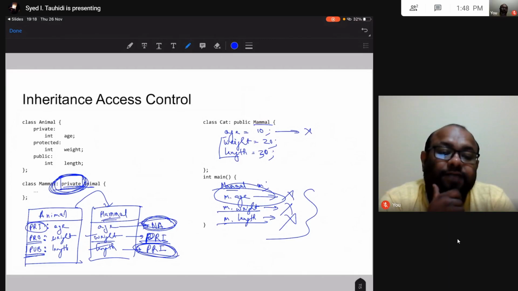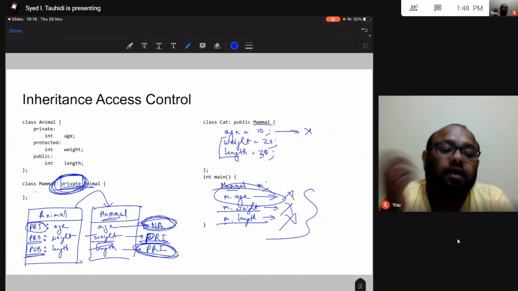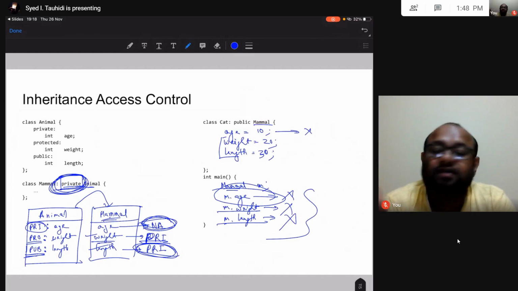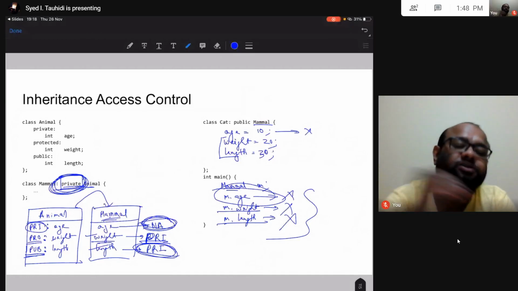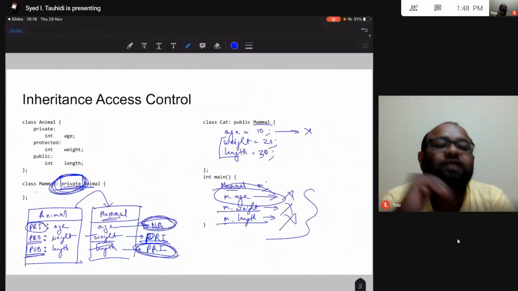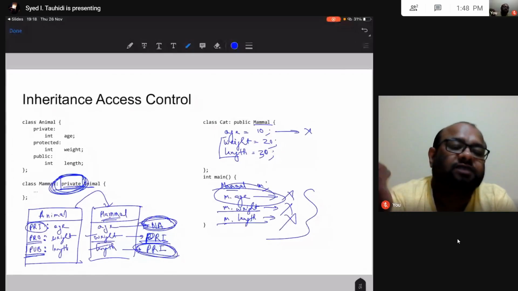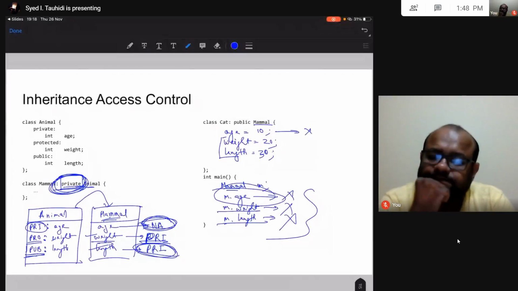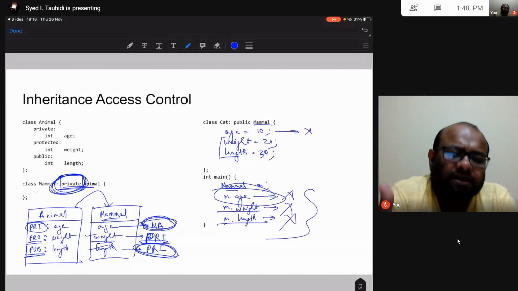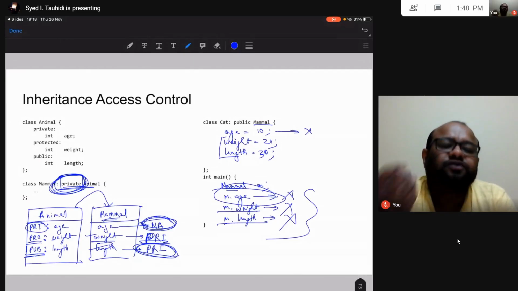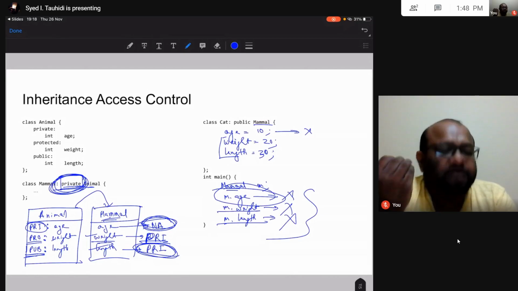Now after private inheritance, we just discussed this: in my animal class I had this private age, which is not accessible at all in my mammal class. I have this weight which was protected, this becomes private in my mammal class. I have this length which was public in animal class, this becomes private in mammal class. So weight and length are private in my mammal class. Can I access them in my cat class? So cat class inherits from mammal class. Can I access them in cat class?